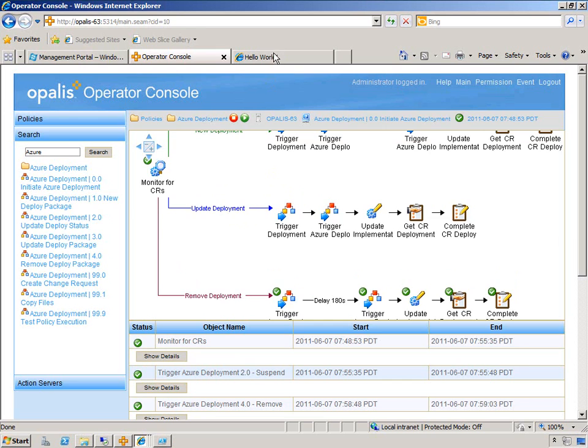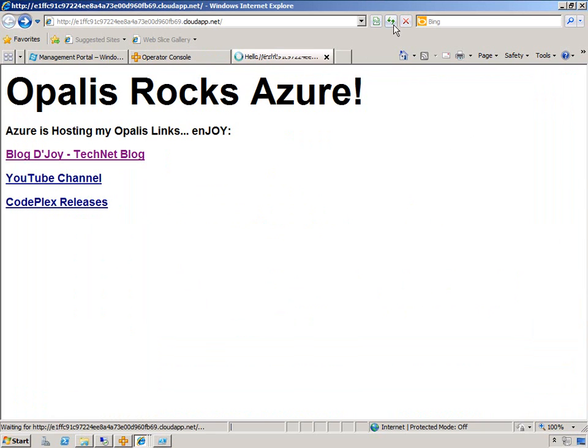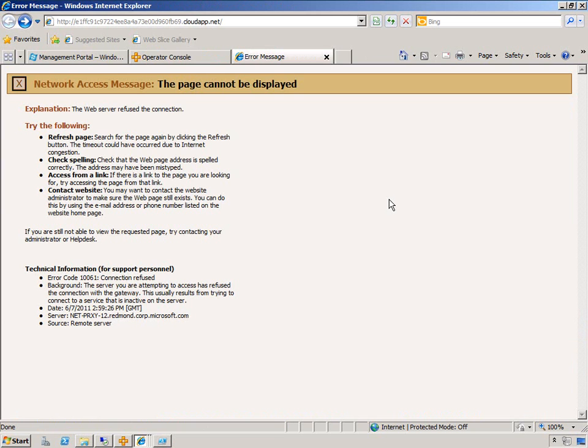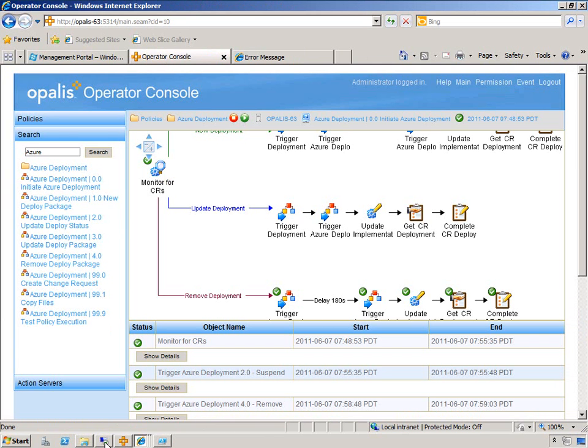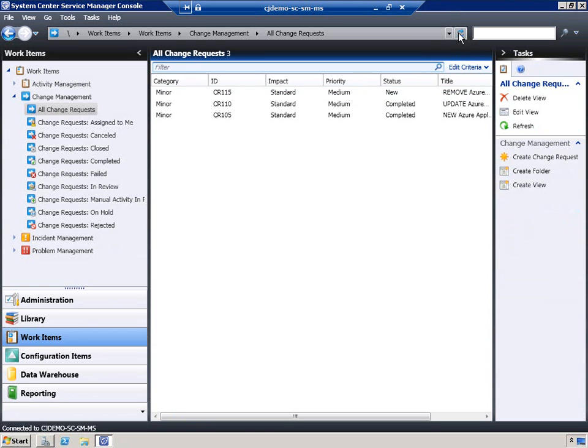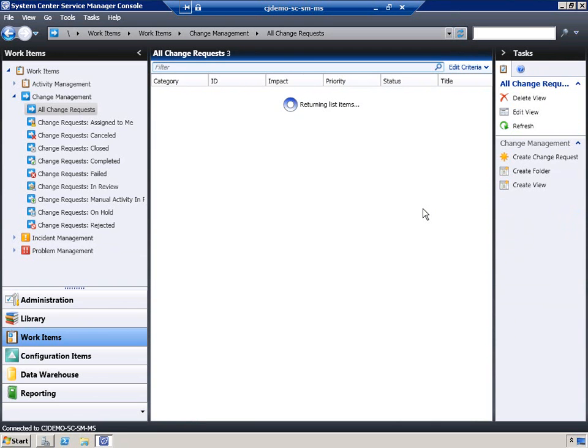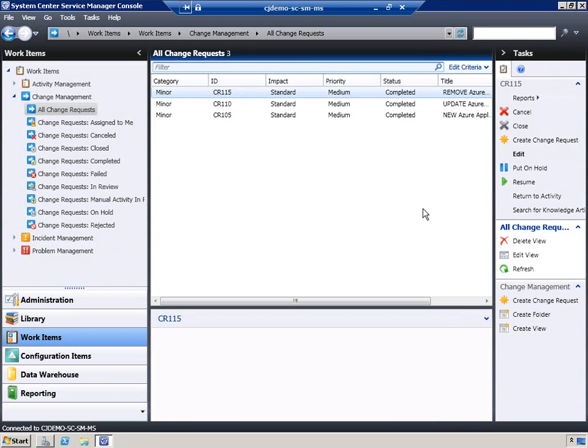And let's go over to the Hello World app. We should get an error because it is gone. So sad. Yep, it is gone. And let's see, go to Service Manager, hit refresh here. Lots of stuff to go and click on and refresh. It's the best part of automation.